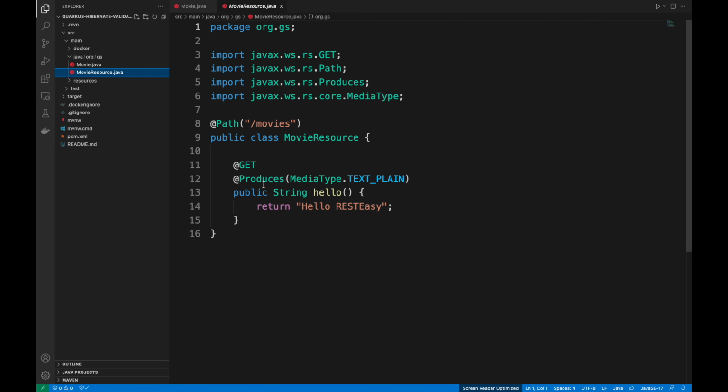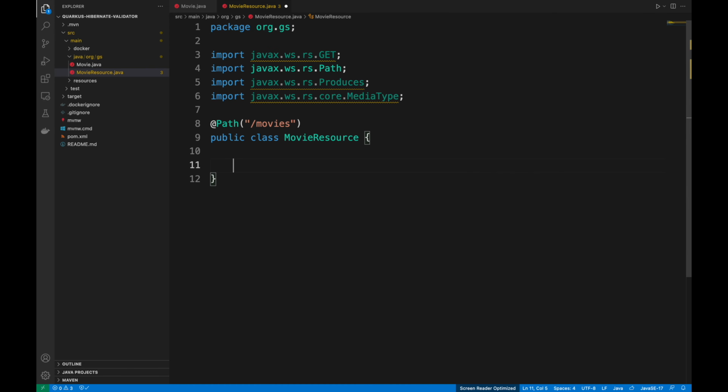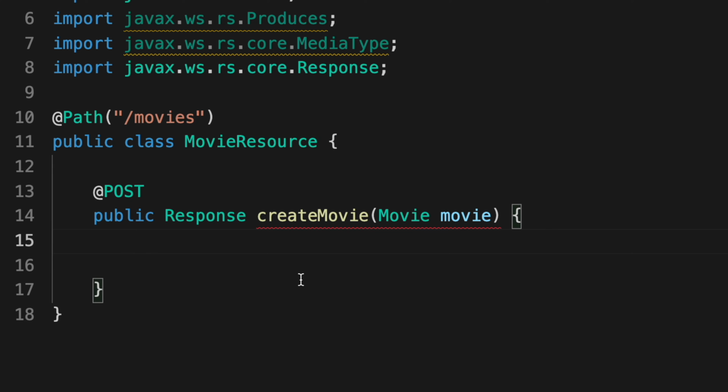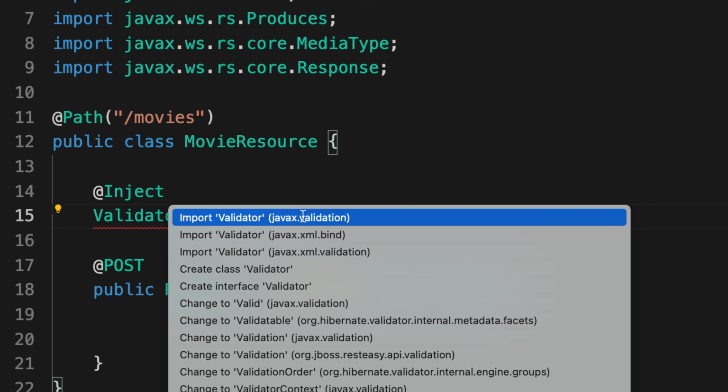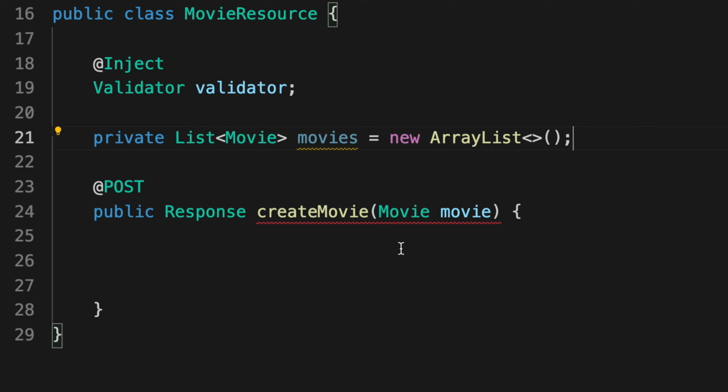Step 6. Open the MovieResource class and delete the hello method. Then define the structure of a new method called createMovie with a Movie object as input and a Response object as output. This method represents the REST endpoint to add a new movie. Inside the class, inject the Validator object provided by Hibernate Validator. After that, create an empty list of movies to store all the movies.